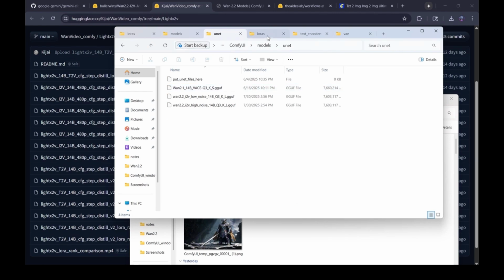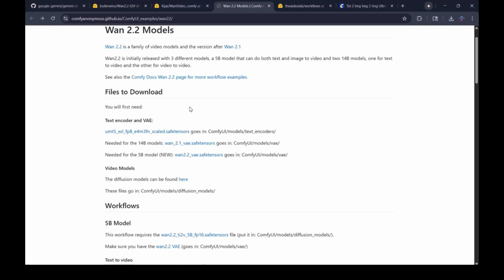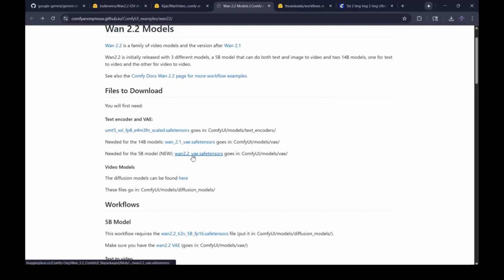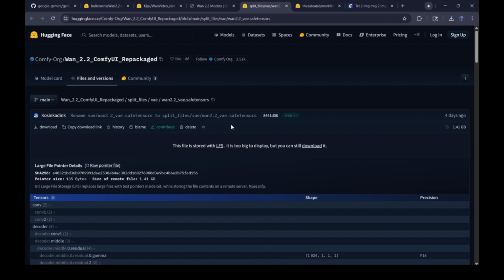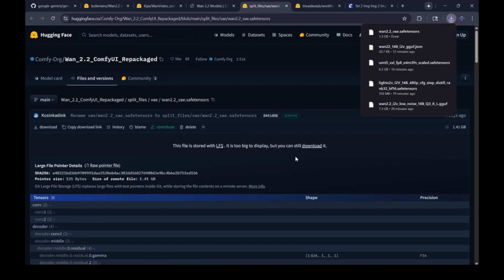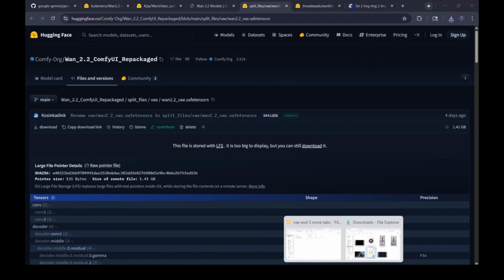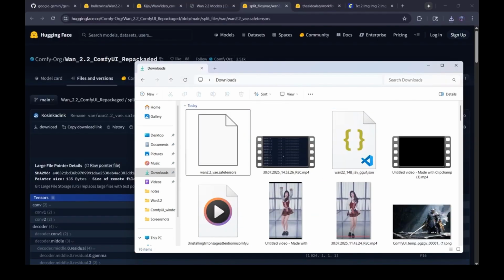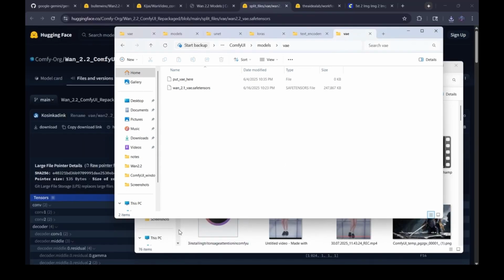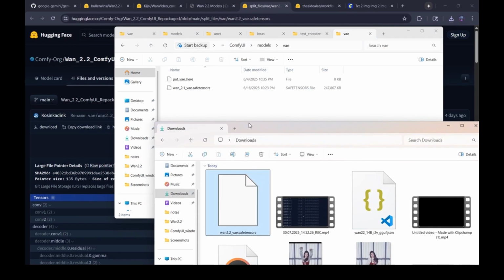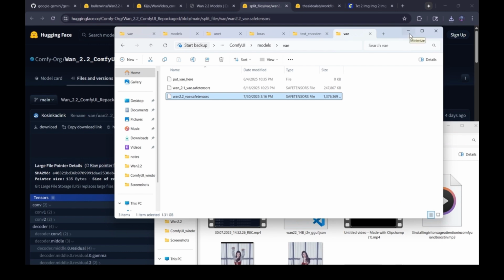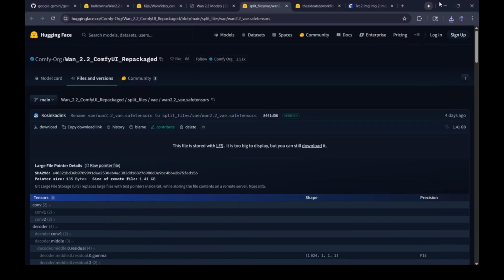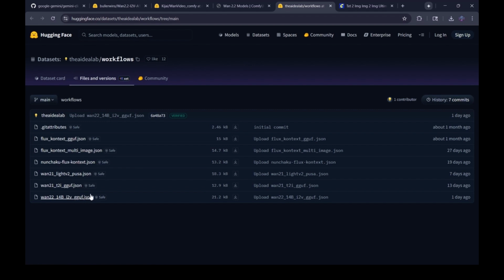Okay, all our models should be in place. I've also downloaded the Wan 2.2 Safetensors. This file goes into the VAE folder. Now let's grab a sample workflow to test everything.